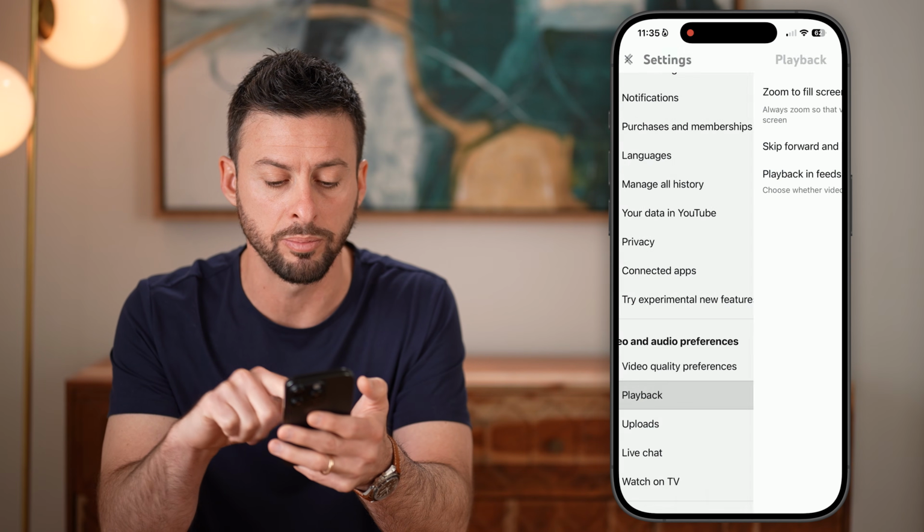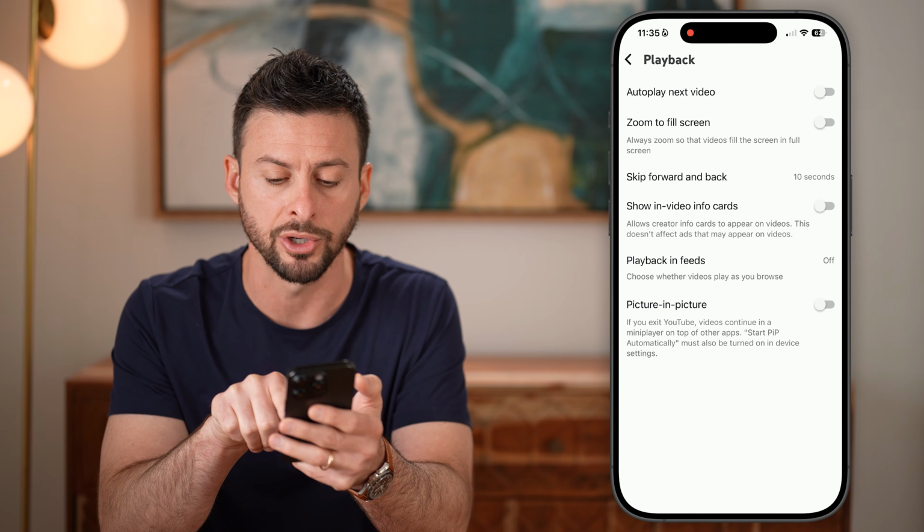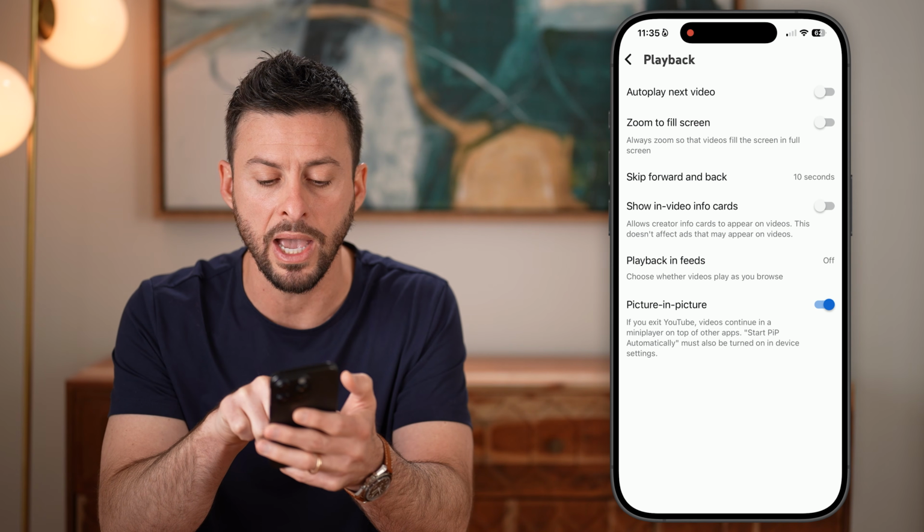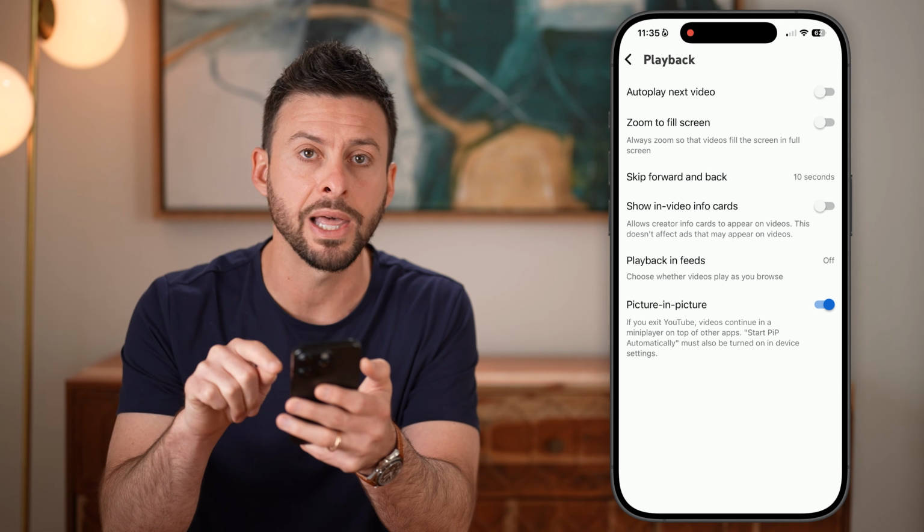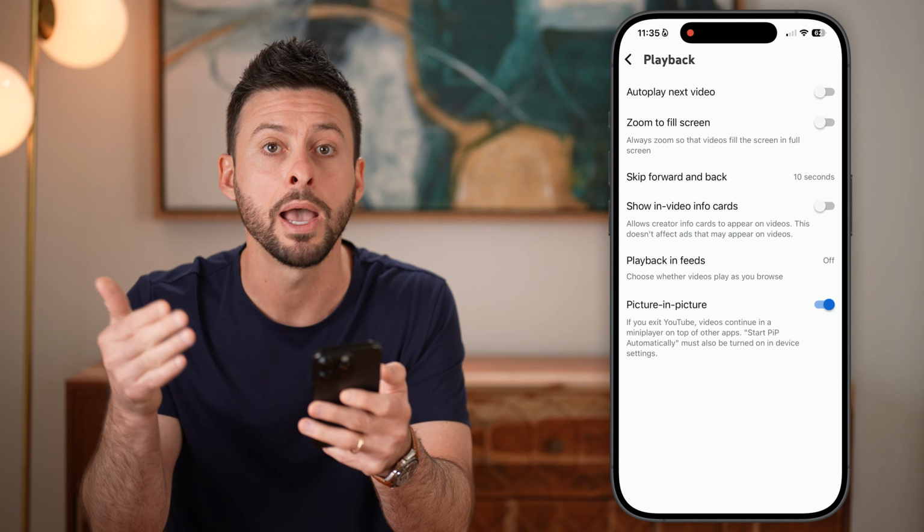So let's scroll down to playback, and there is picture-in-picture. We can turn this on, and it says if you exit YouTube, video continues to play in the mini player, aka picture-in-picture.